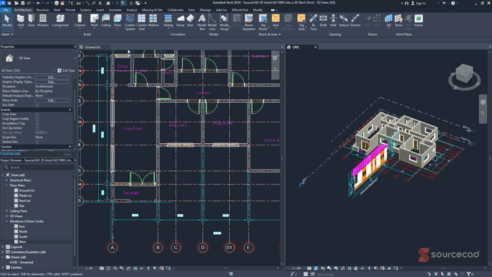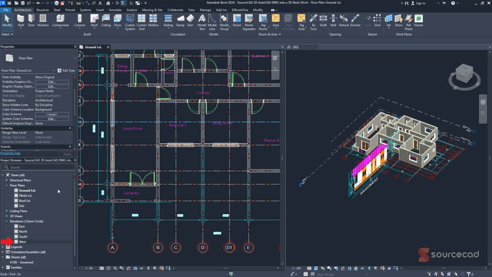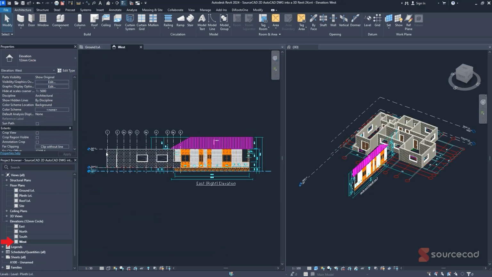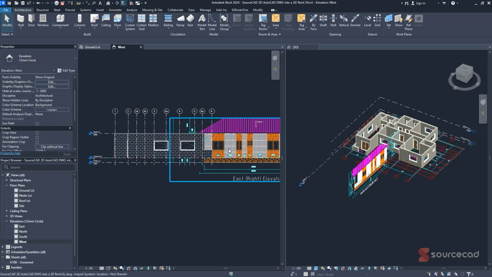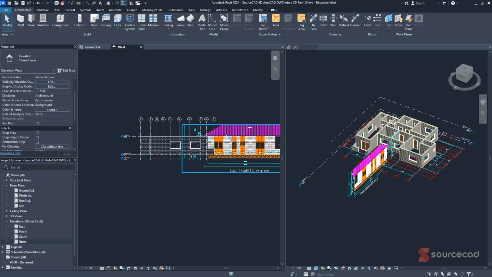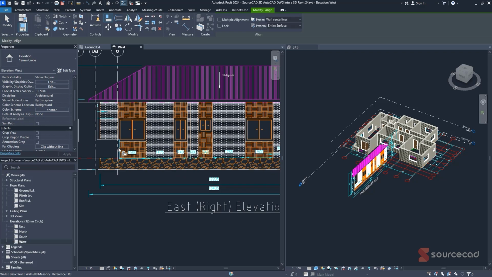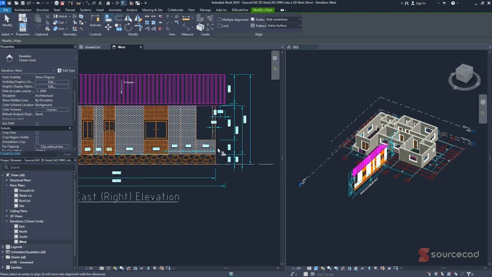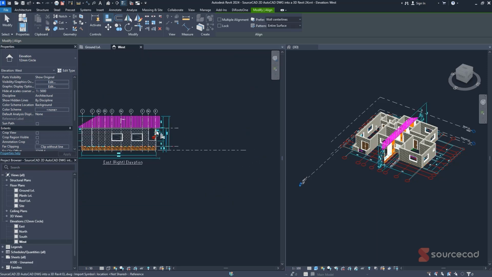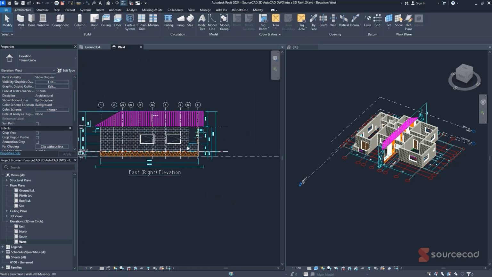So let's now go to the western side. I'll click on this side, then double click on west just to bring it here. And now let's try to align things up here. AL on my keyboard, I want to align this specific wall, this wall here to this wall here. Just like that, it fits in perfectly.